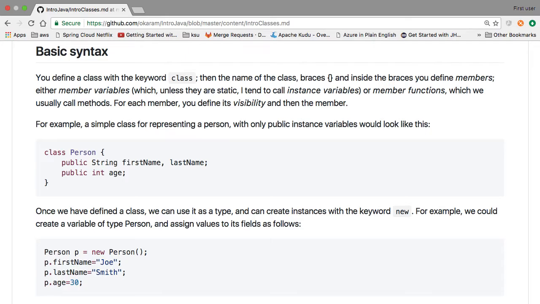You define a class with the terribly surprising keyword class, C-L-A-S-S, right? Then you put the name of the class, braces, and inside the braces you define what we tend to call generically members. They can be member variables or member functions or methods, right? I tend to call member variables instance variables because every instance gets its own copy. So this would be one way of defining a person class, right? Class Person, and then we define the variables, String firstName, lastName, and I'm putting public, and we are going to see what it does, right? And age as an int. It looks almost like variables in your main or something like that, but in this case, each instance is going to have its own copy.